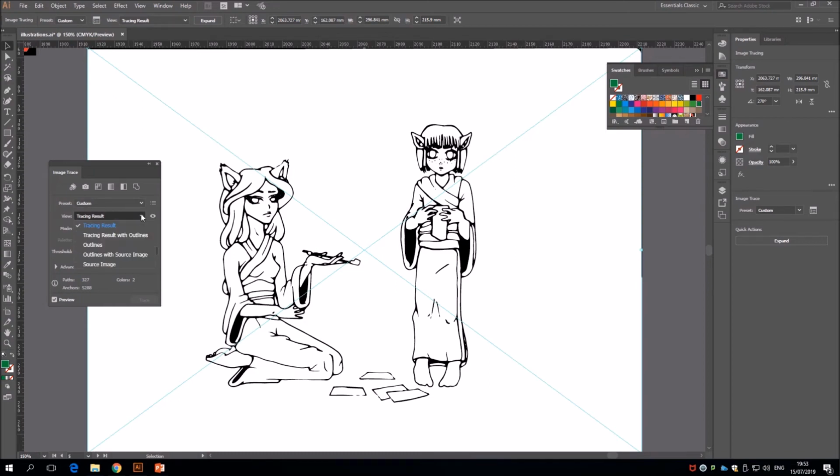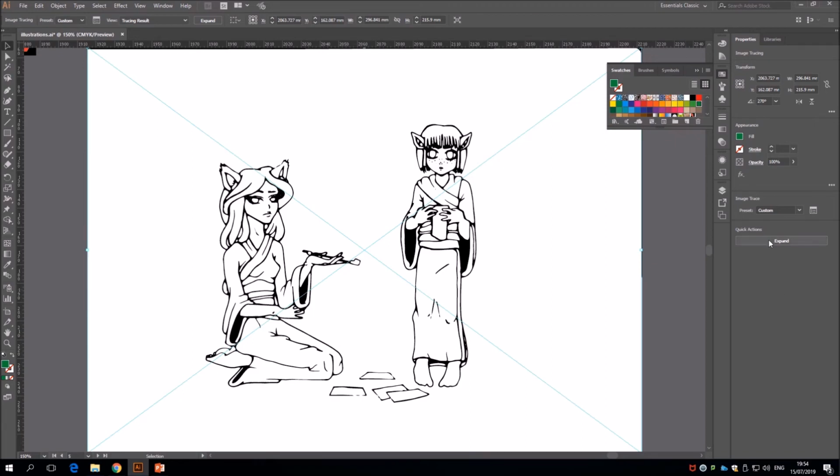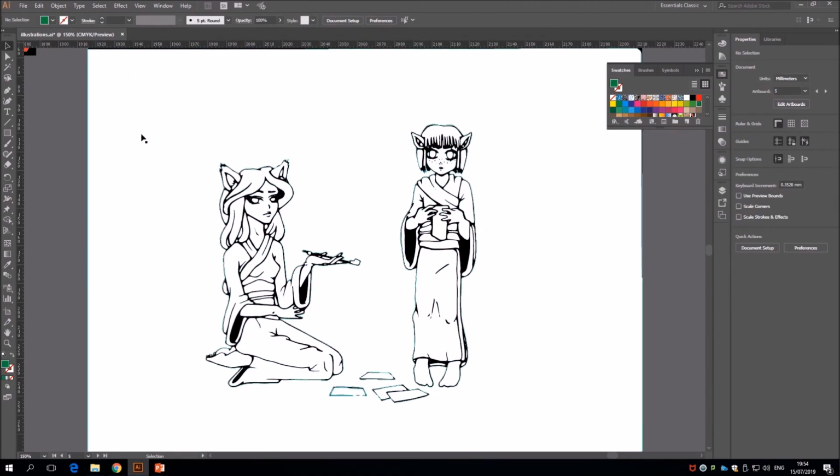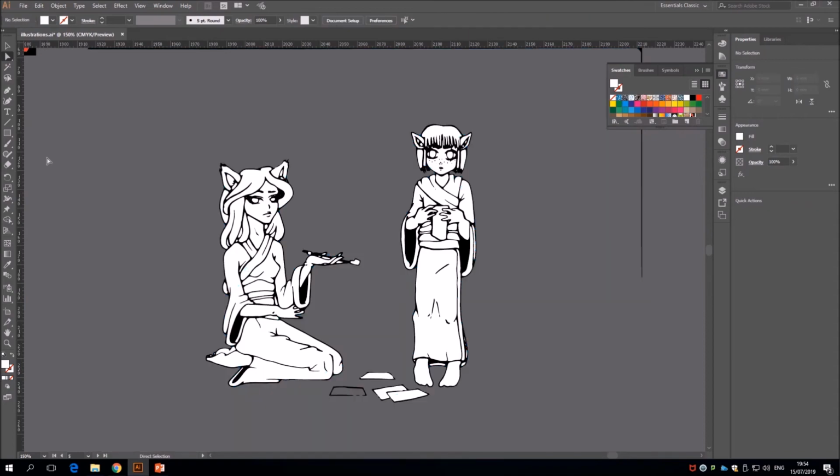There are lots of other options for you to play around with in this tab, but I'm just going to finish off here. Once you're done, click Expand. Fix up your artwork if need be. I'm just deleting what I don't want, like the background for instance.